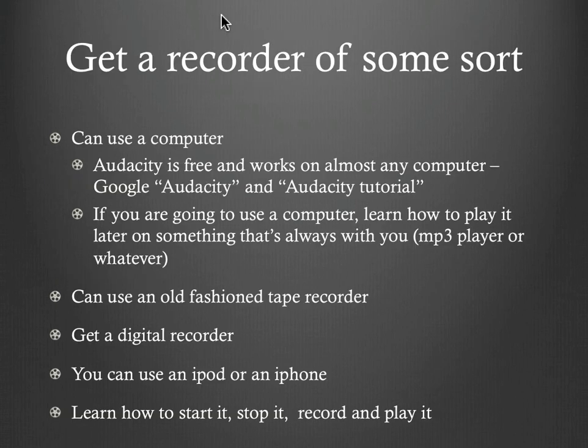First of all, you need to get a recorder of some sort. Now, obviously, you can use a computer. Audacity is a piece of software that is free. It works on almost any computer or operating system. Google Audacity. If you don't know how to use computers well, you can look up an Audacity tutorial, and there'll be lots of videos out there that teach you how to use it.